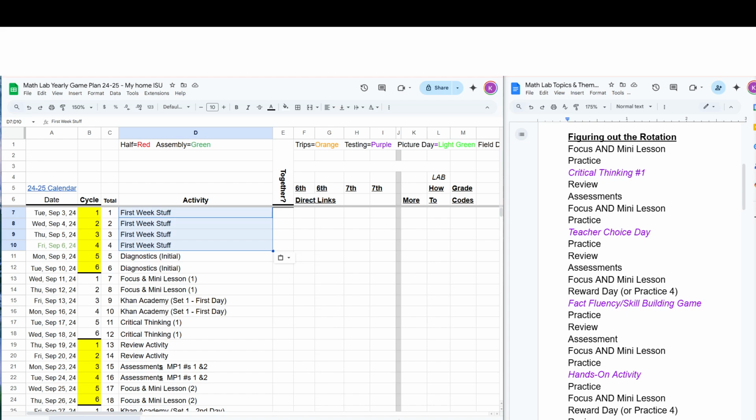Before we end this, let's take a look through to see if we need to make any adjustments. You're going to want to do this with your own spreadsheet, specifically the calendar part. So you're looking through the things you highlighted. So green is assembly.